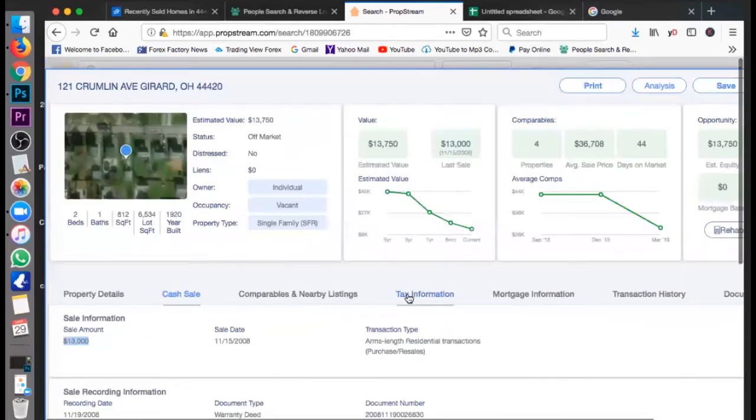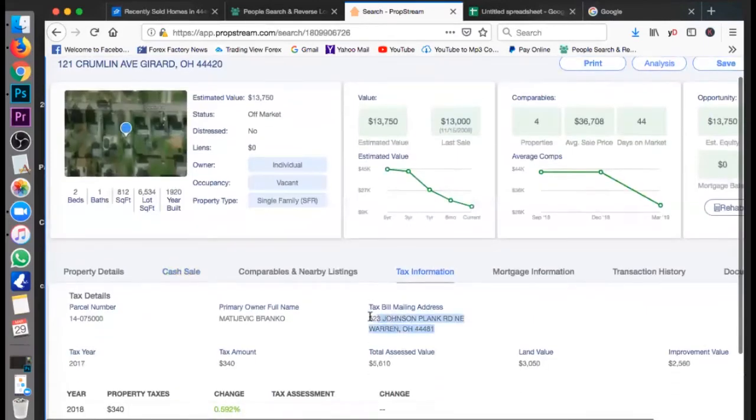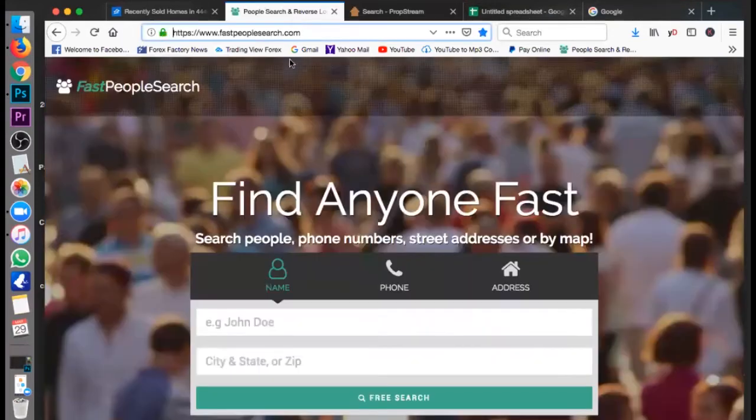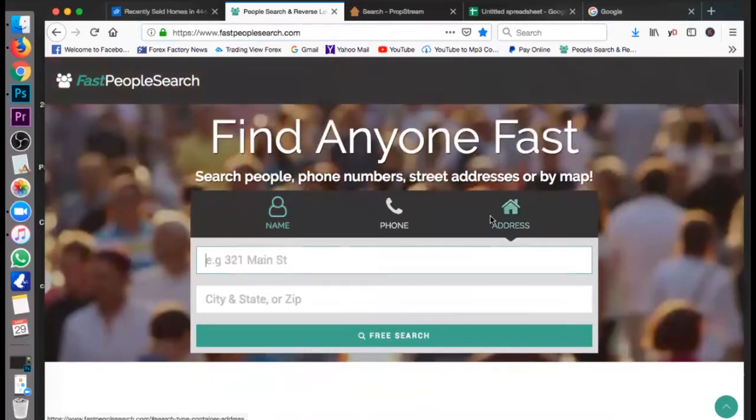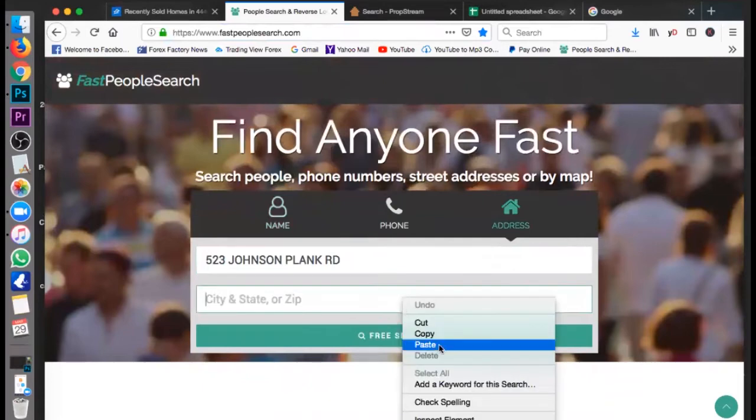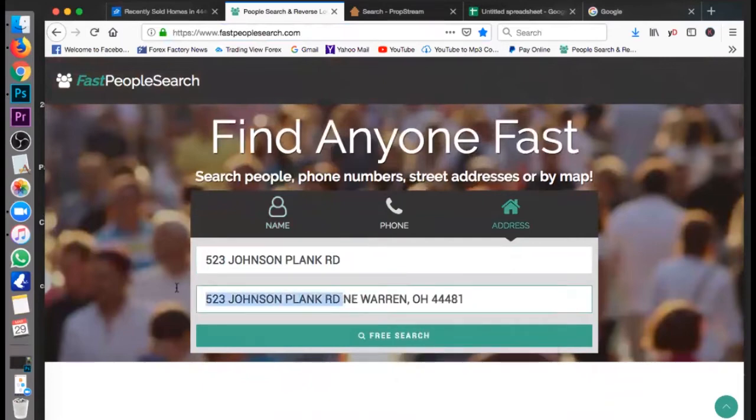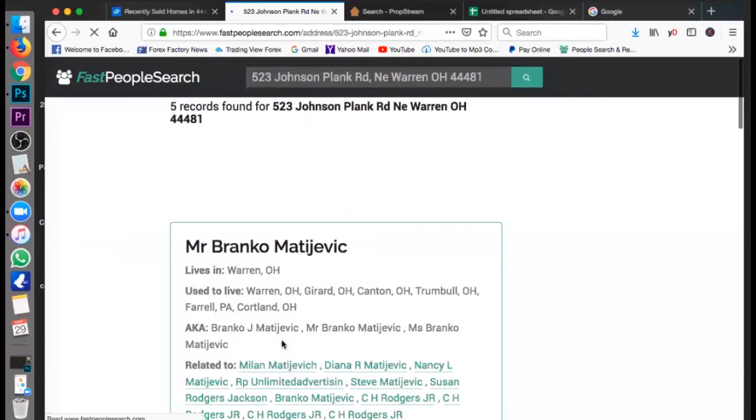So we can come right here. We're going to take this address, the new address, and let's go to fastpeoplesearch.com and let's skip trace them and let's get some information. Let's find a phone number for this owner. Let's see if we can find the owner. This is all public information, so none of this is private. Not breaking any laws, don't worry.